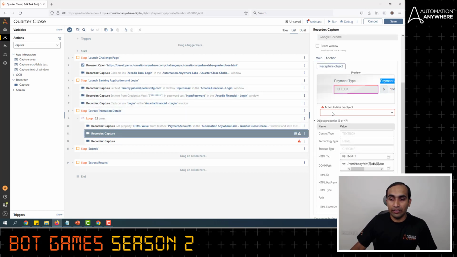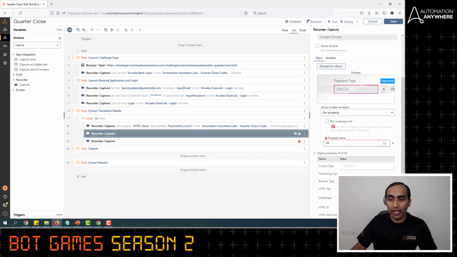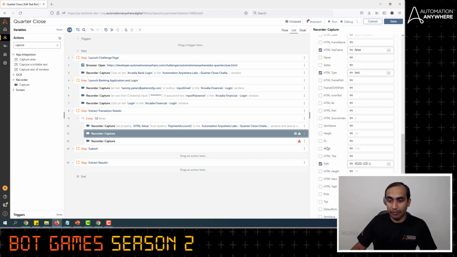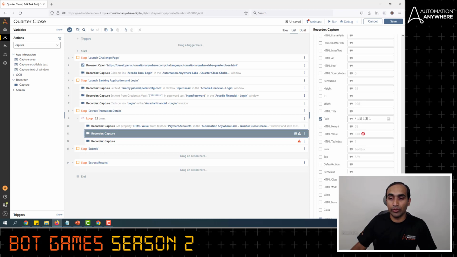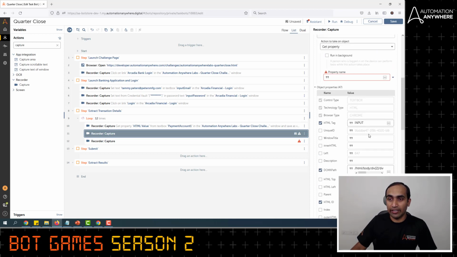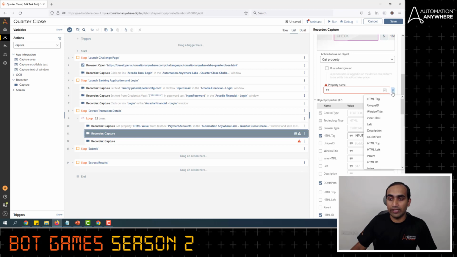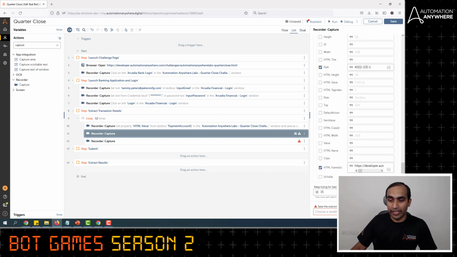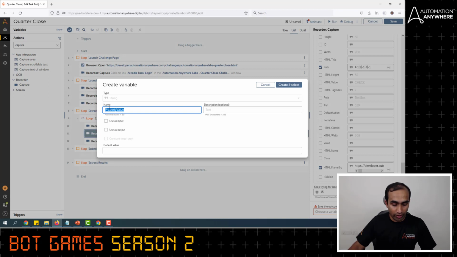Now similar action, that is get property, and in the property name we'll check if it is the same as the previous field, that is the HTML value. Most of the time it will be the same, but we'll just double check. Yes, the HTML value contains the field that is check. So I'll scroll up and select the property name as HTML value, and then store it into a variable. I'll click on create variable again, and then give it a name called payment type. Click on create and select.